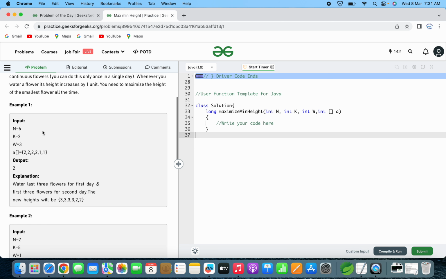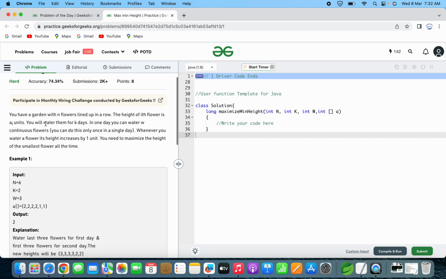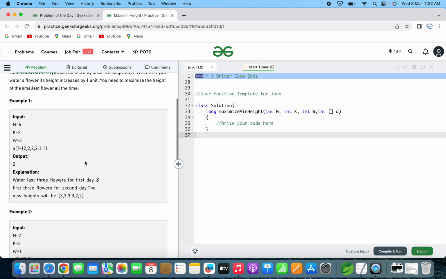So now let's go through this example first. Here it is said that n is equal to 6, k is 2. What was k? We have to water them for k days. That means we have to water them for 2 days. And the number of flowers that we can water continuously in a particular day, that is w, is 3. That means 3 continuous flowers we can water. And the heights of all the flowers are given in array A.